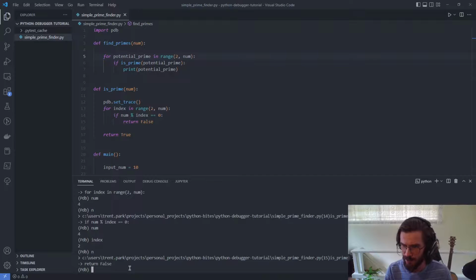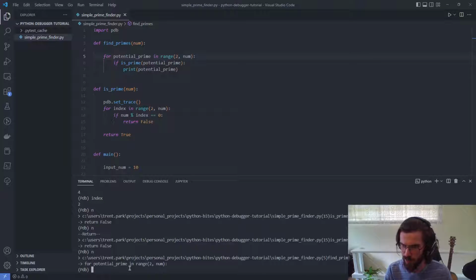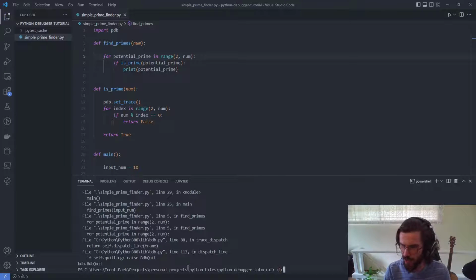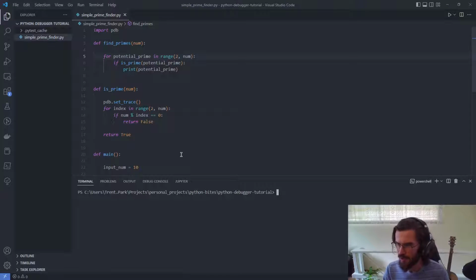So I hit next, there we go, it returns false to our caller, and it's going to skip over it. It's just going to jump back to this loop to continue looking for primes. It's dealt with 4, it's now going to move on to 5, and so on and so on. Great. So we dealt with our issues. Let's quit the debugger.